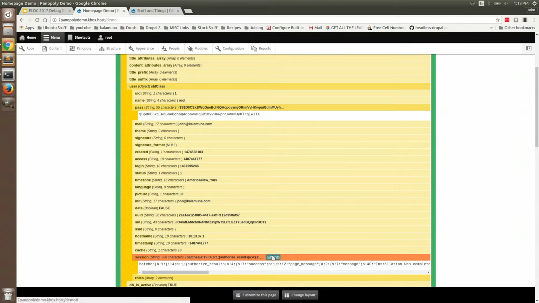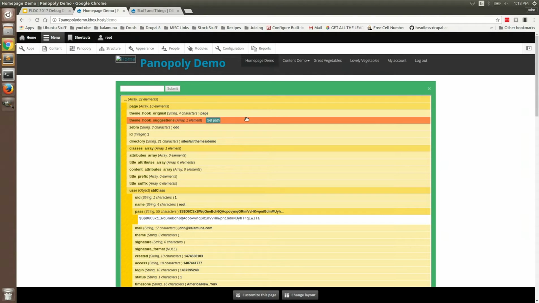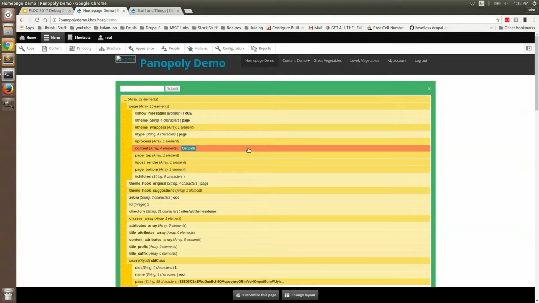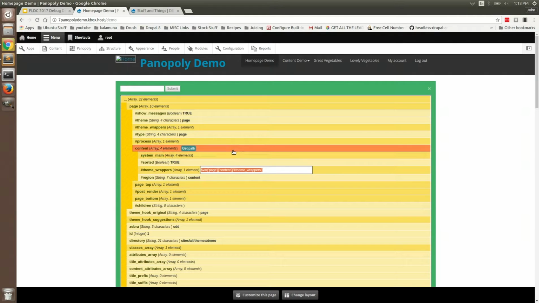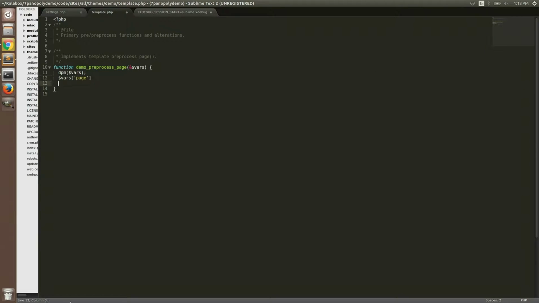Now, nothing. Okay, I get it. So like here, like that. So now if you wanted to change the theme ref for some ungodly reason, you could now do it easily within your pre-process. And that's it. I mean, that's the theme debugging for that.